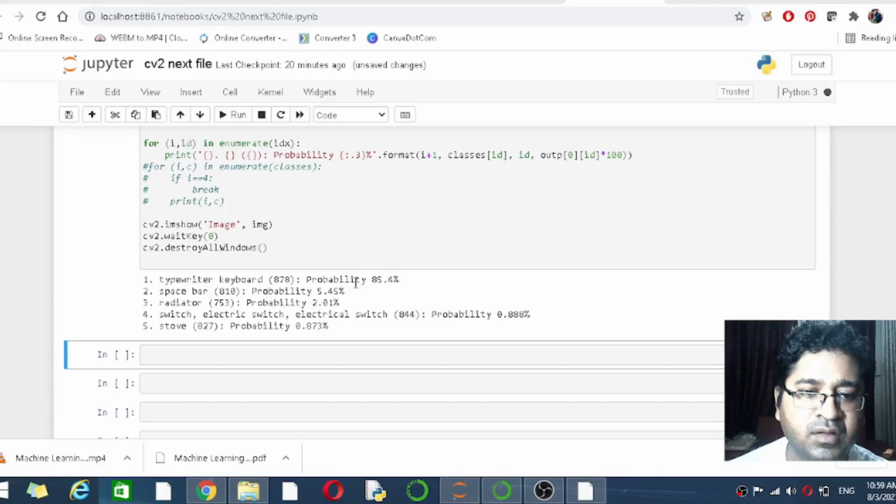Different objects like space bar have probability 5.54. And what about the typewriter keyboard? It has probability 5.4. So this code will initialize and analyze the image if you train on it, and then print the probability values. This is how we train on the image and recognize it.